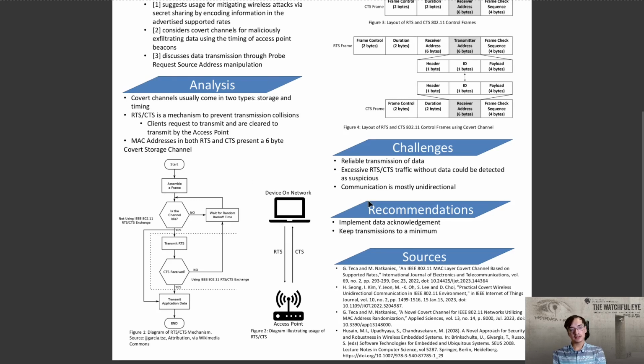Another challenge is that RTS and CTS as a mechanism are not really as prevalent as they once were. Some enterprise networking equipment has settings to either disable RTS or only send RTS for transmissions above a certain threshold size. There are reasons for this that are again a little out of scope, but suffice to say, excessive amounts of RTS or CTS frames being sent over the air could draw attention, which is not ideal for a covert channel.